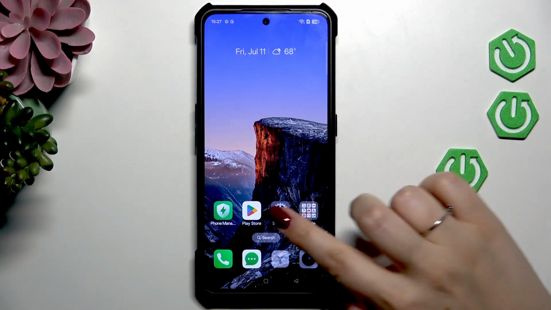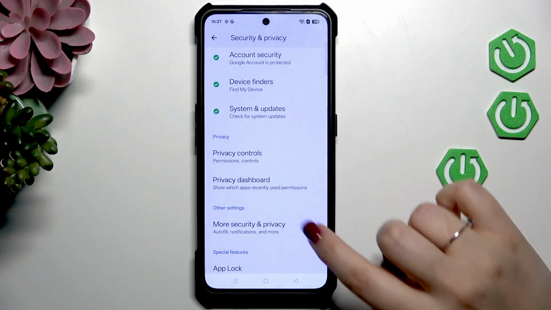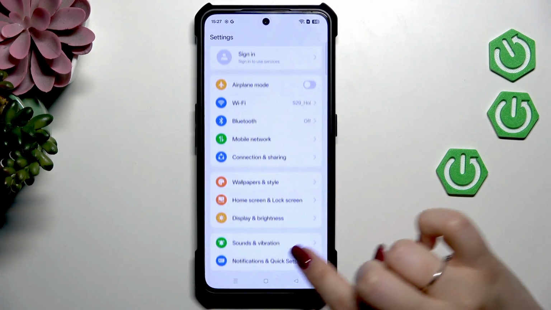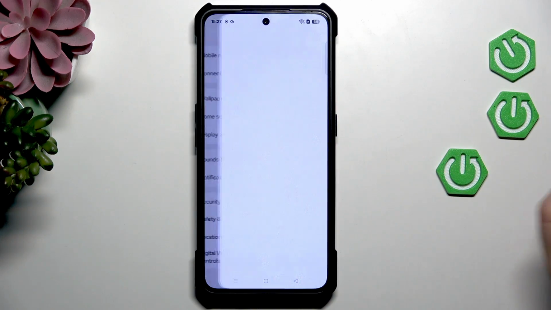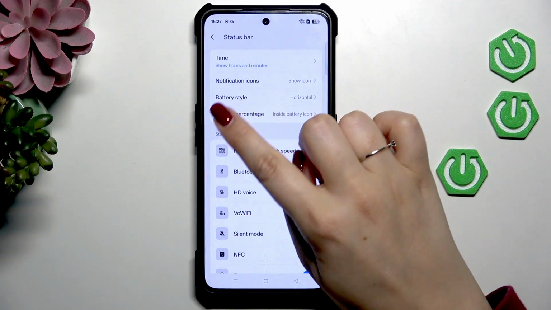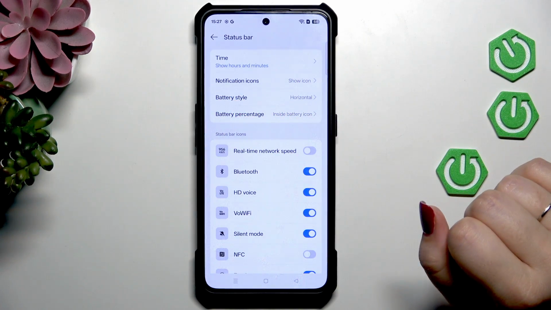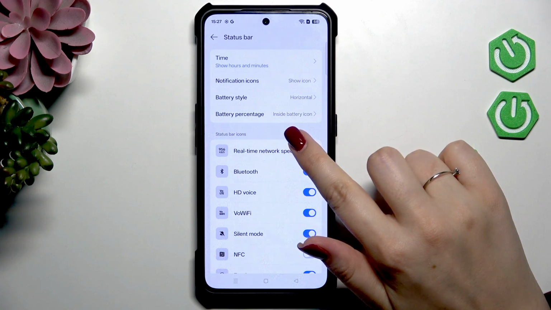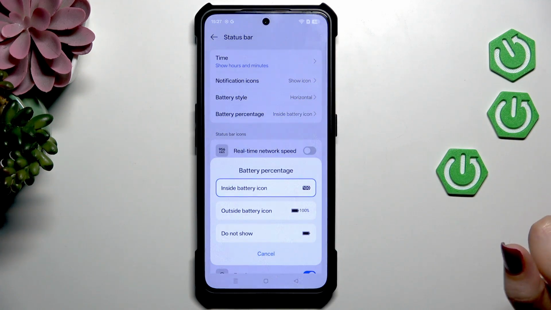So let's begin with opening the settings. Here we have to scroll and find notifications and quick settings. Then let's go to the status bar. And as you can see here, we've got two options which are connected to the battery. Obviously, here we've got the battery percentage. So let's tap on it.